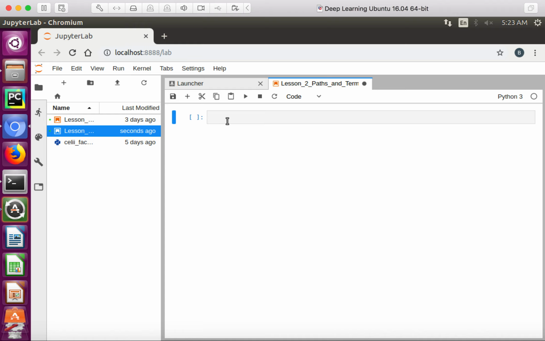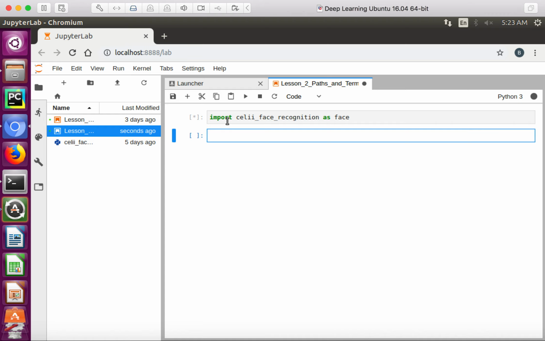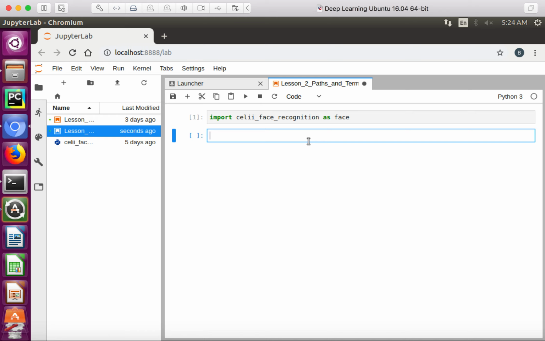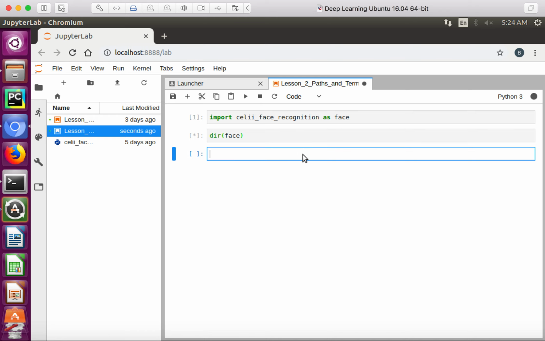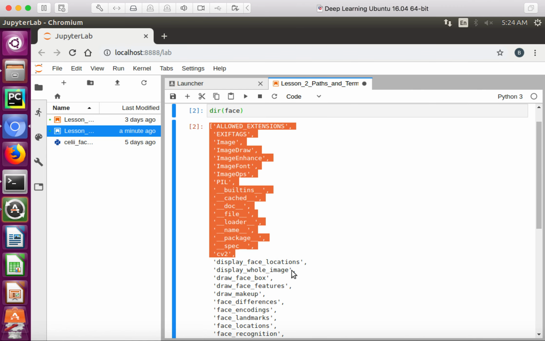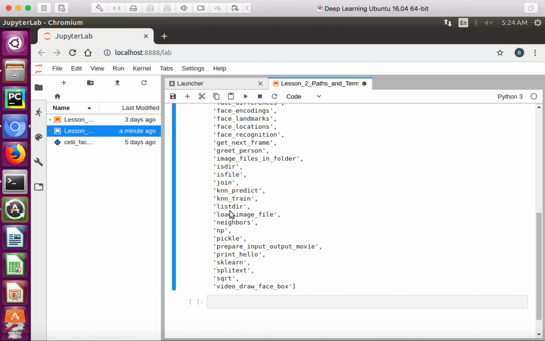Okay, first thing we want to do, let's import that library I made for you guys. Import celli_face_recognition as face. Boom, there we go. As you remember, this has a bunch of functions I already wrote for you, and by saying import as face, I can just refer to the library with this short nickname, face. If I want to see all the functions in there, I just type dir(face). Boom, shows me all the functions. Remember, I told you, the ones that have double underscores, you can ignore everything above that. These are the ones I wrote for you, okay?